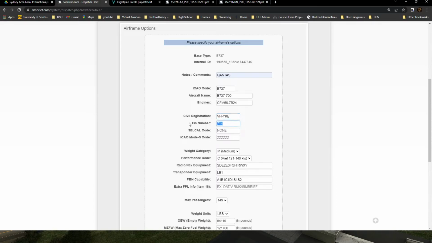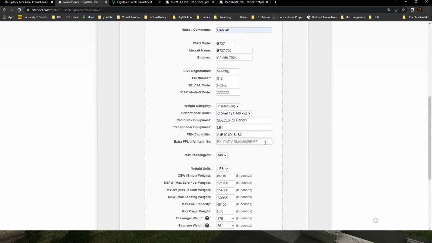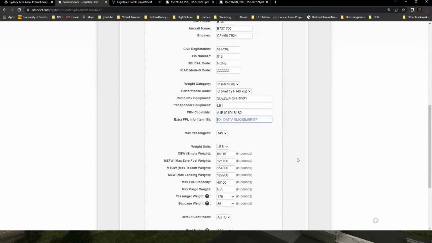It's probably not the same. The FIN number will be 813 maybe. The SELCAL code, if there is one, and the ICAO Mode S, which you don't use. The SELCAL code is not really necessary. So it is a medium aircraft. It has a VREF of that, which is perfectly fine. That's what exactly it has. It has all of those. If you want any remarks or data to SimBrief, that's up to you.